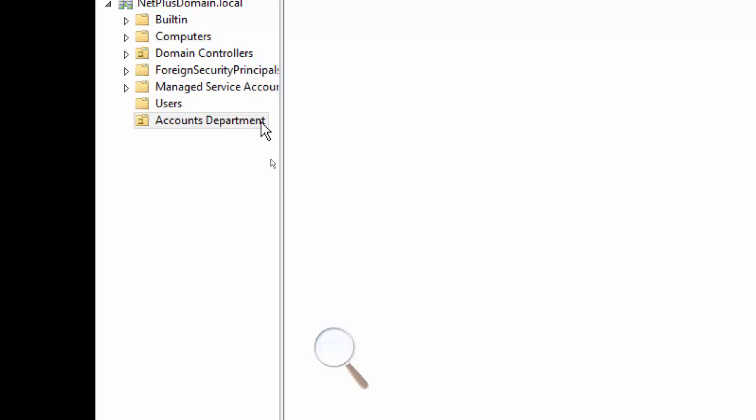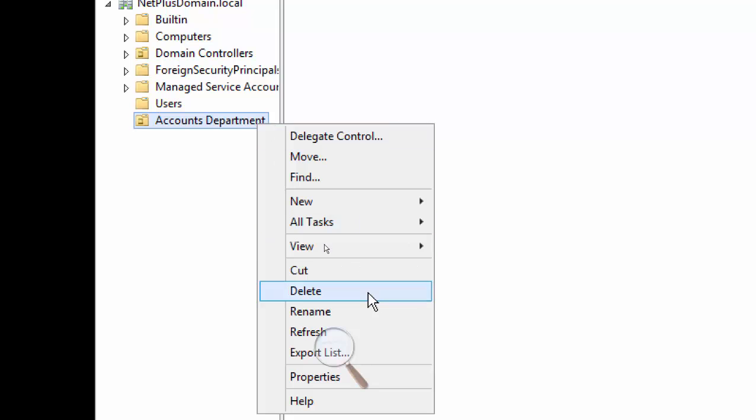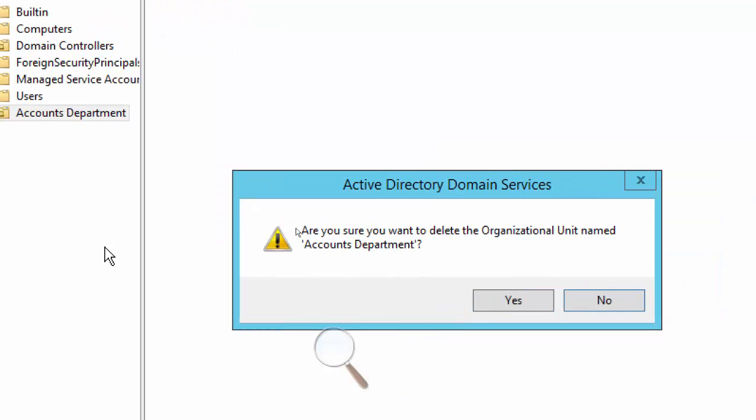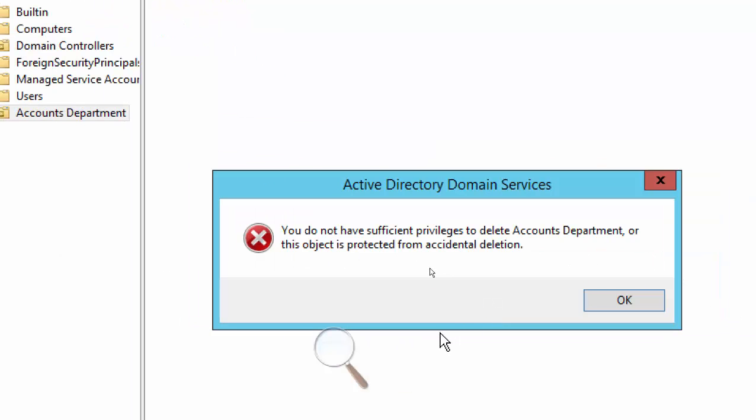Did we already do how to delete an OU? Yeah, it's protected. Since we are here and it's a quick one, we should know that. I want to delete that. Right click and delete. See, we have administrative privileges, we can do that, right? Wrong.